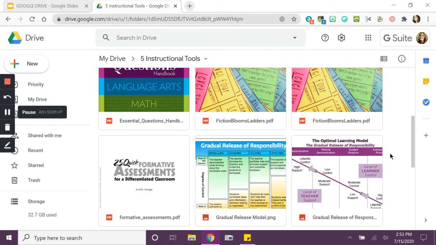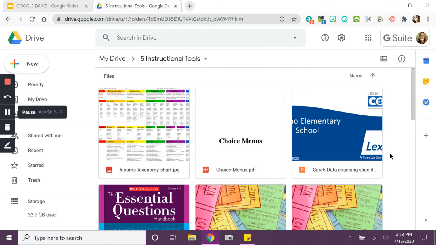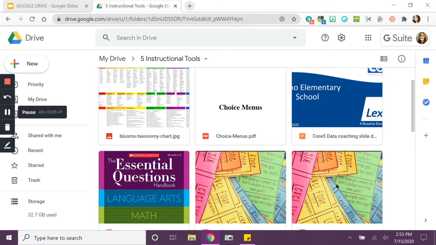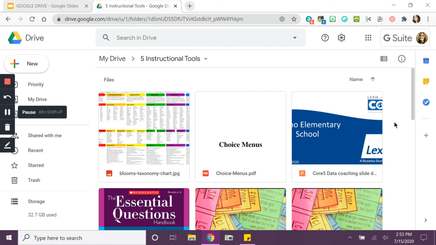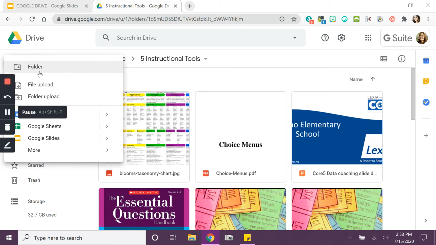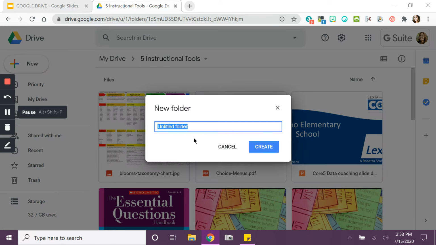And now here are all those files. Okay, so this is a lot. So all this stuff right here is blooms. So I'm going to create a subcategory or a subfolder by saying new folder, and then I'm going to say blooms. So I'll do caps just so you can see.